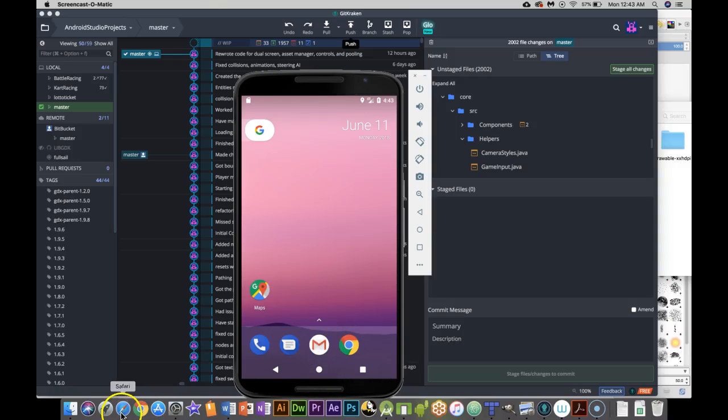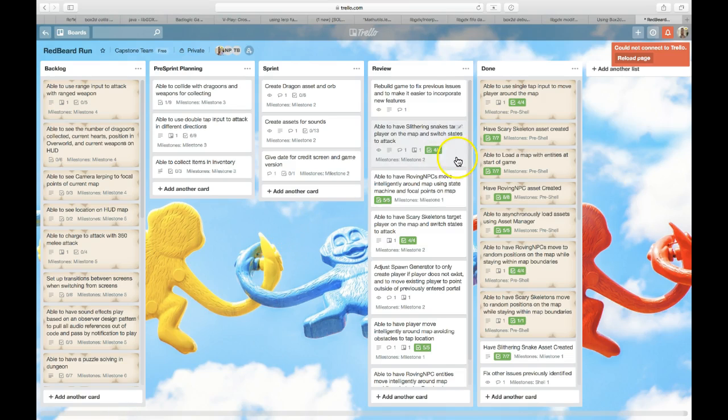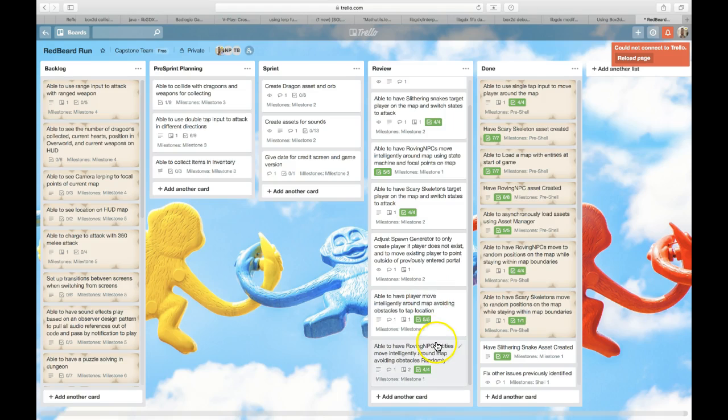All right, so this is my Milestone 2 walkthrough. Let me bring up Trello and explain what we were doing. There were a number of things that I needed to address for Milestone 2, and a couple of things that were lingering from Milestone 1.